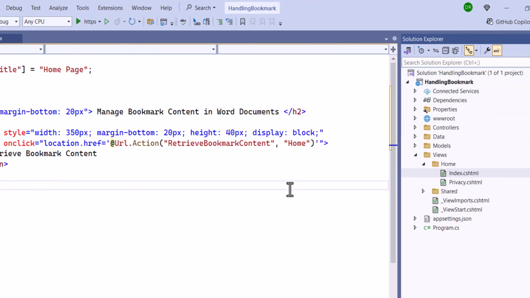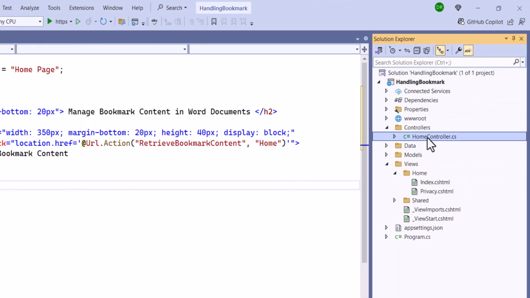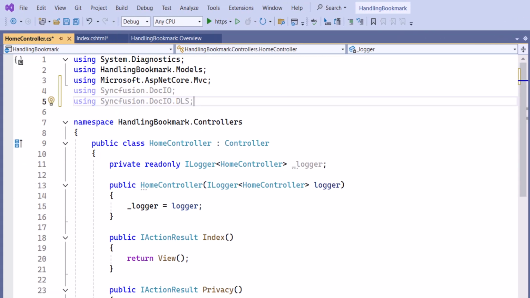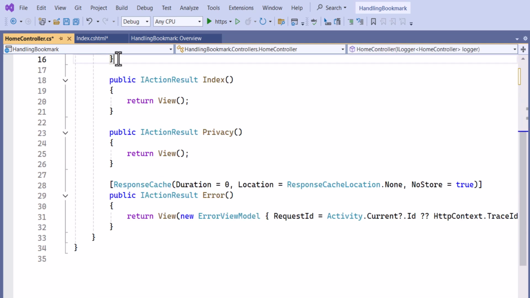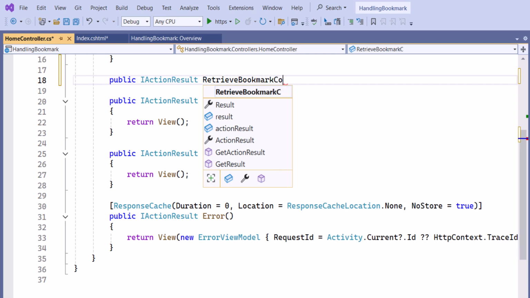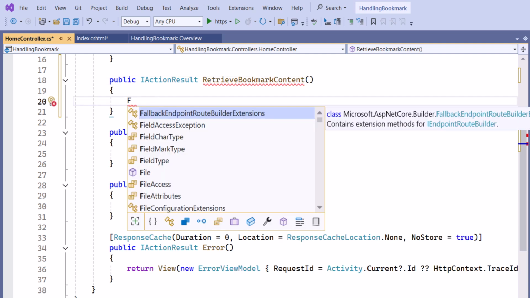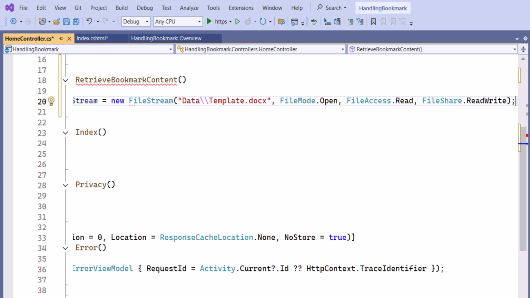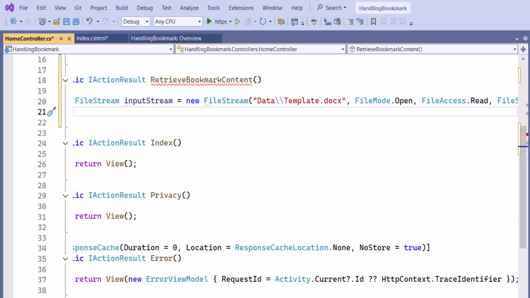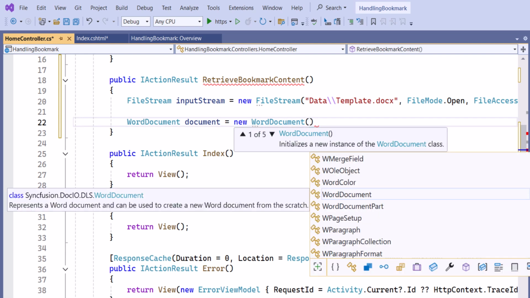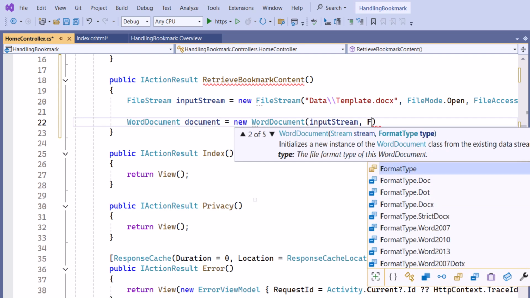To define the action method, I navigate to the HomeController class and import the necessary namespaces for this example. I define an action method with the return type ActionResult. Inside this method, I create a FileStream instance to retrieve the input document as a stream with the appropriate file options. To open the document, I create a WordDocument instance by passing the input stream and setting the format type to automatic.